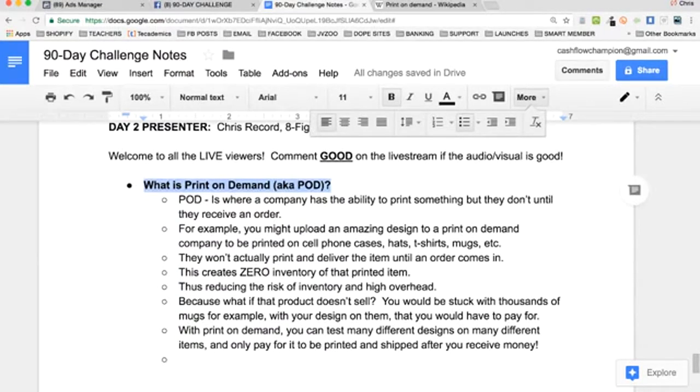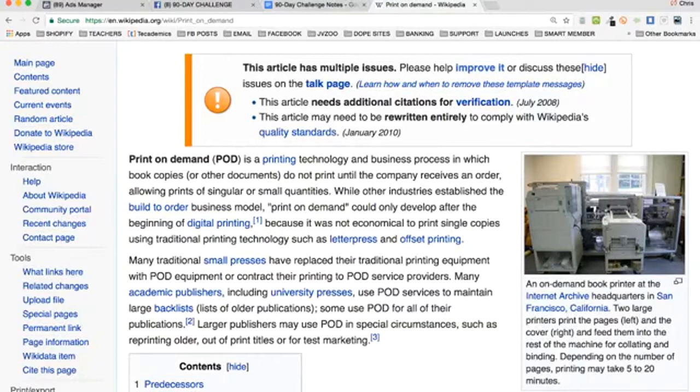But basically, all that's happening here is you're going to come up with an idea for something that should be printed on a cell phone case or a mug or a hat or a t-shirt, and you're going to submit it to a print-on-demand company, and you only have to pay after you receive money. So that's what print-on-demand is. Let's go ahead and look at some example companies.